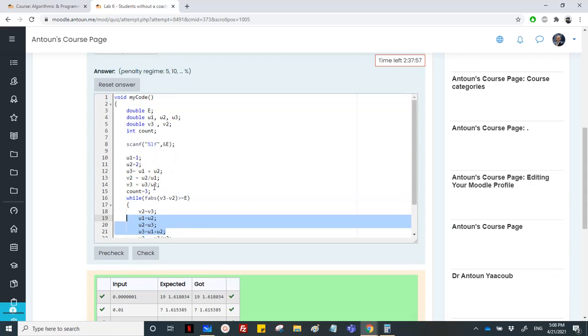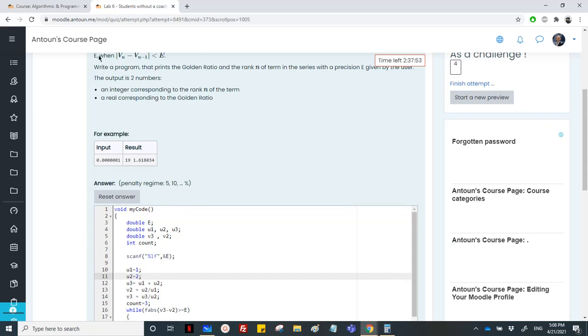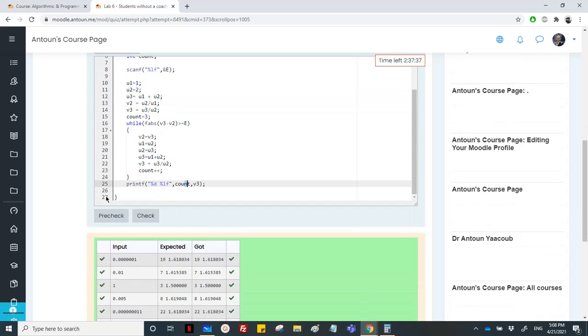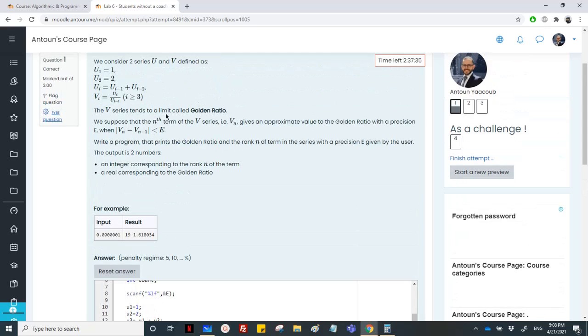You just need to pay attention that you need to calculate some of these values beforehand, because I need two terms, so at least I need to have two terms. As for the counter, we need to count the number of iterations, knowing that we have calculated V3 until here. So obviously I have the term n equal to 3, so I will increment it, and whenever I'm out of the loop, it means I have found the term of the series, and we have also found the golden ratio. And this is it for this exercise.